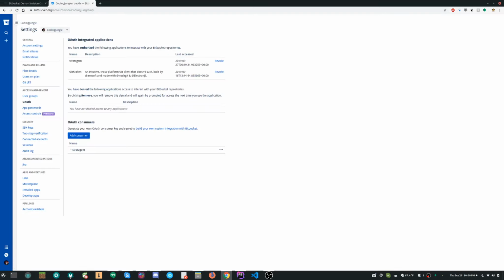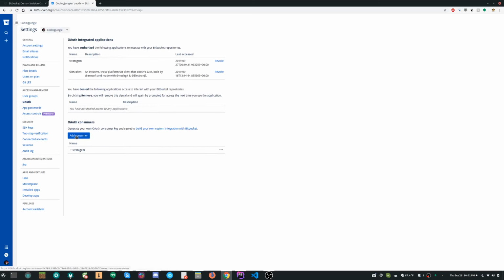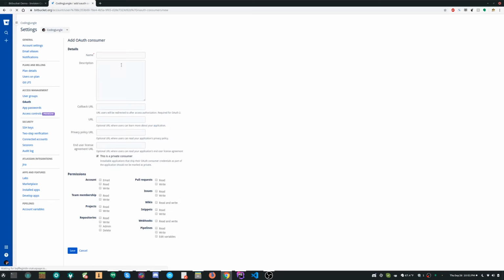Where you get those from is, log into your Bitbucket account, go to your profile, and then go to Bitbucket settings. It'll take you here, and over on the left-hand column you'll see OAuth. Click on that, and then click on Add Consumer. You can call it whatever you want. We're just going to call this one Stratagem Demo.